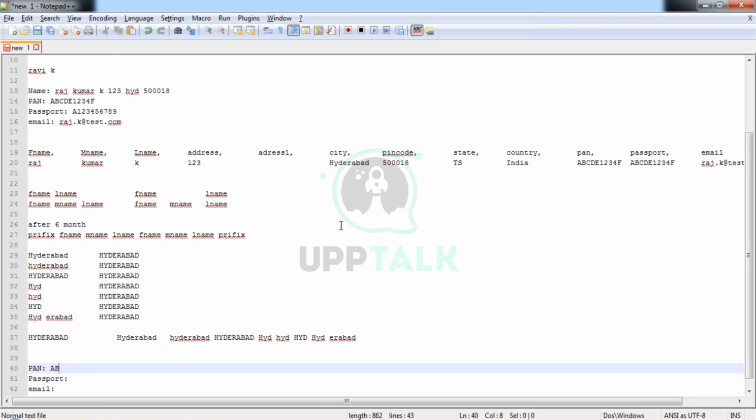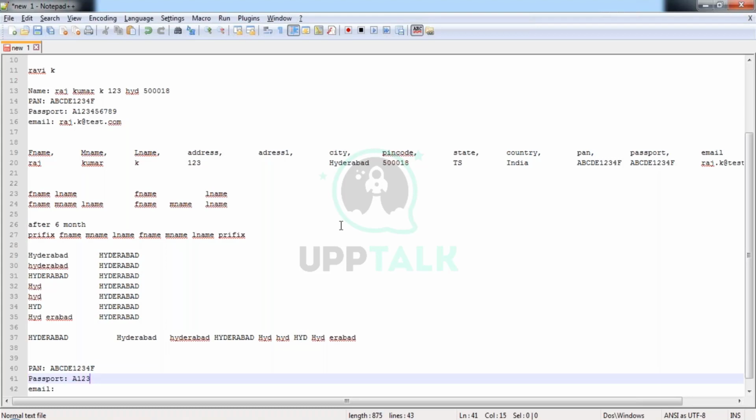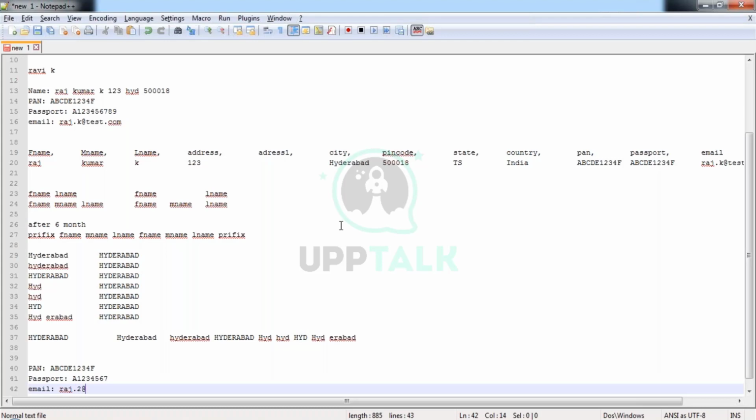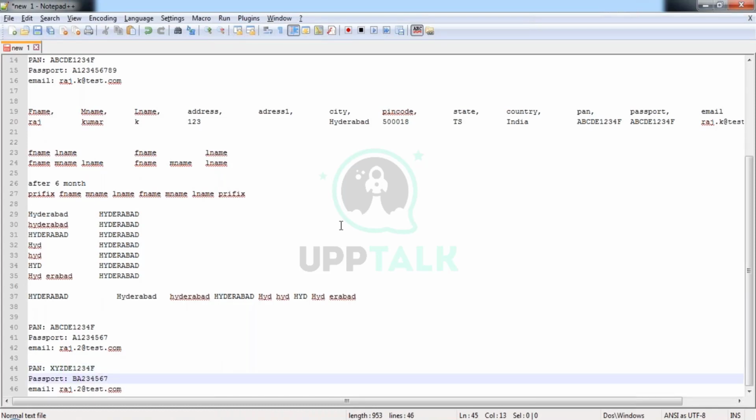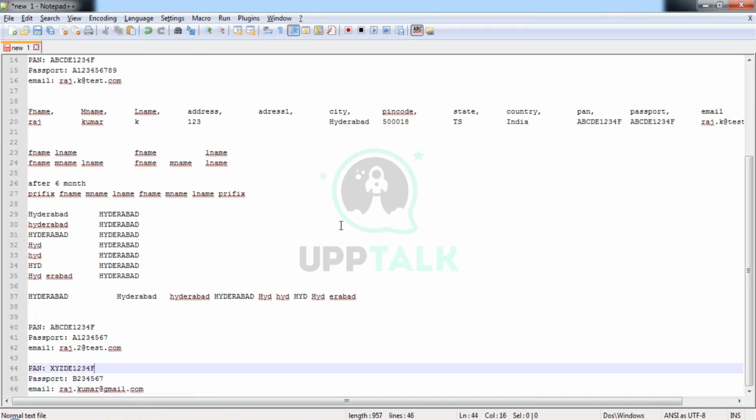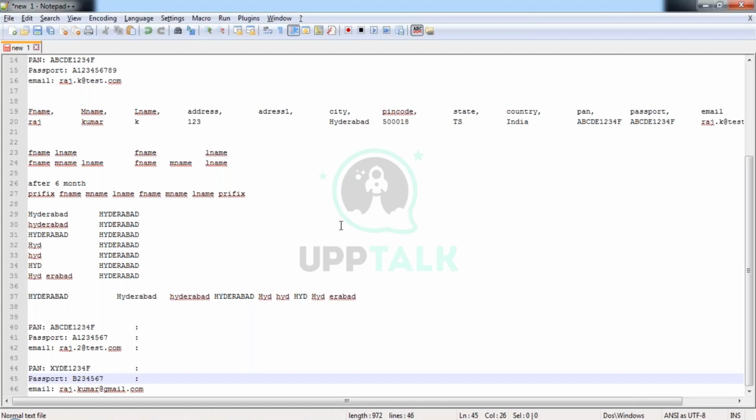Suppose I give a PAN card number. In this case, we know the PAN card has a pattern: 5 letters, 4 numbers, and 1 letter. When it comes to the passport, it is nothing but a single character followed by 7 digits. So my PAN card would follow this pattern.